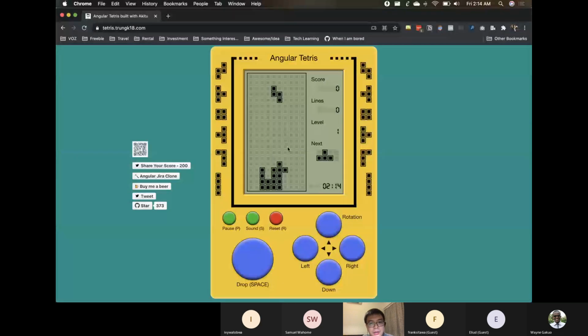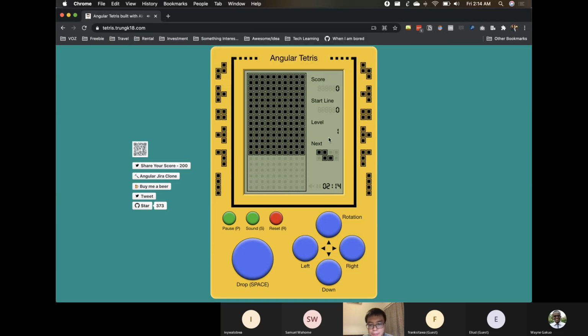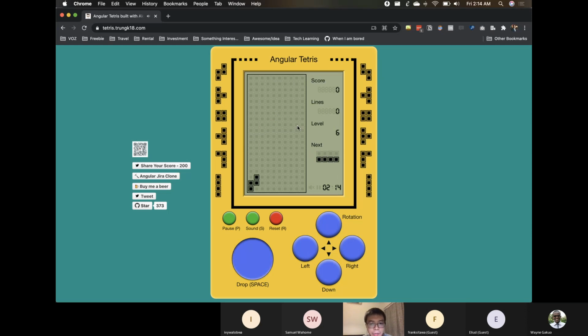Let me reset again. By default it's always level 1, and you can select a maximum of 6 levels. You see this level is moving. The higher the level is, the shorter the delay interval is. By default, I think it's about 800 milliseconds, and if you increase to 6, it's going to be like 150 milliseconds. And you see the piece is now moving really fast.